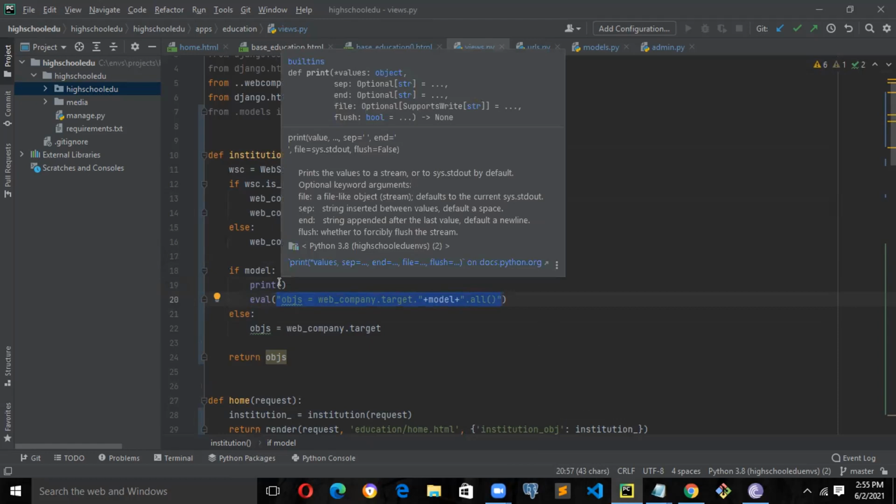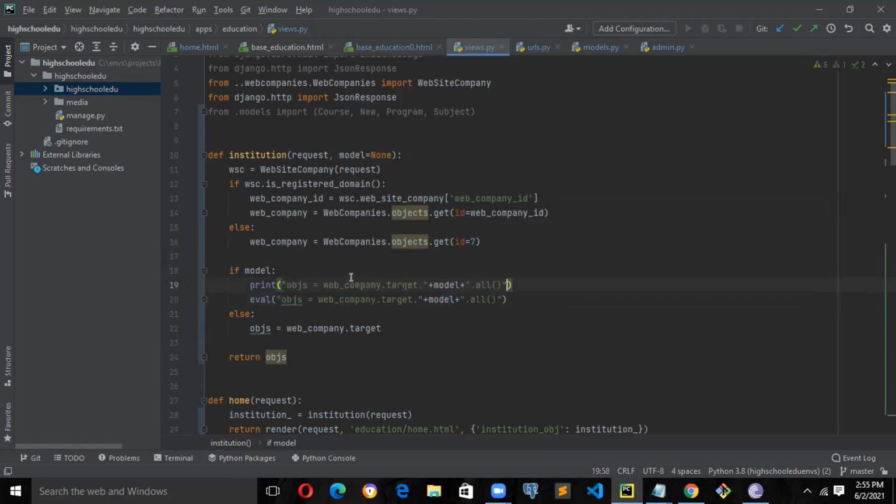And if you print it, you really get a Python command which says objects equal to web company dot target dot courses dot all. And that's exactly what I want if I'm transferring courses. If I transfer programs, it will be the same thing. I'll get the programs and objects will hold programs. So I'm transferring back into here the programs or the courses, depending on what I'm transferred into.